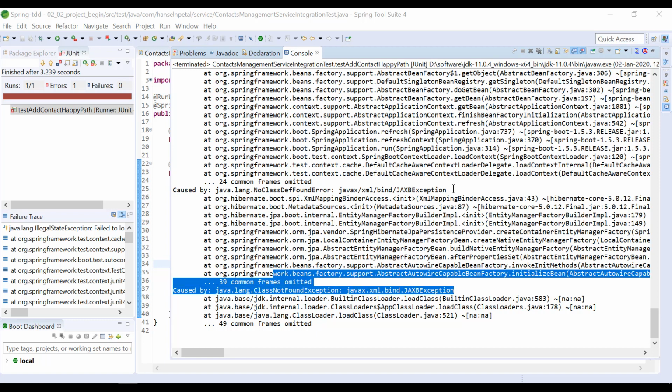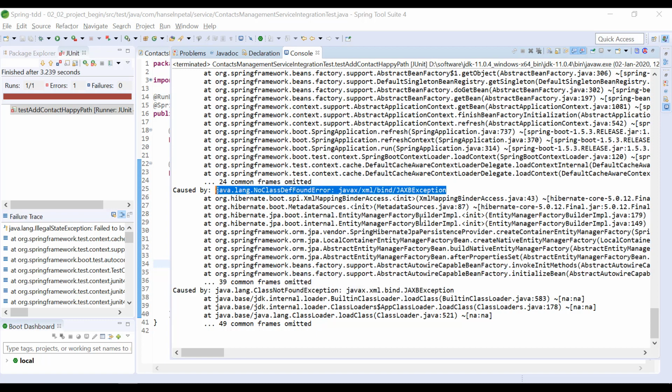javax.xml.bind. Now these are the Java EE APIs which were available in JDK 8, but from JDK 9 they have removed it from the default classpath. And from Java 11, they have completely removed it from the JDK, so these are not part of JDK now. And to be able to solve this problem, we need to bring in those dependencies from outside.